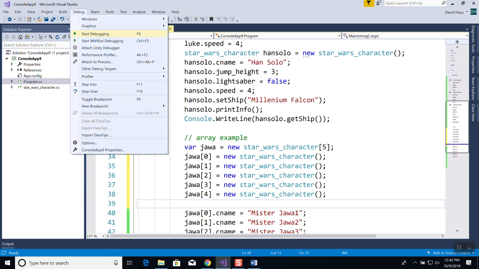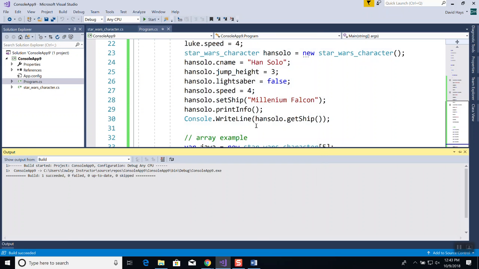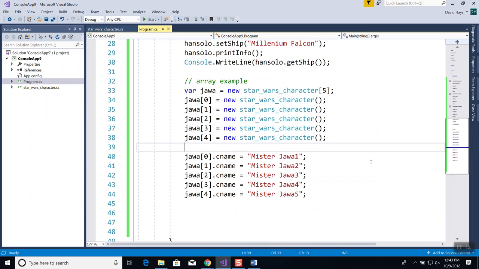Now let me try to run it. Start without debugging. No errors. Okay, perfect. This tells it the size of it, but then you have to create an instance for each object.